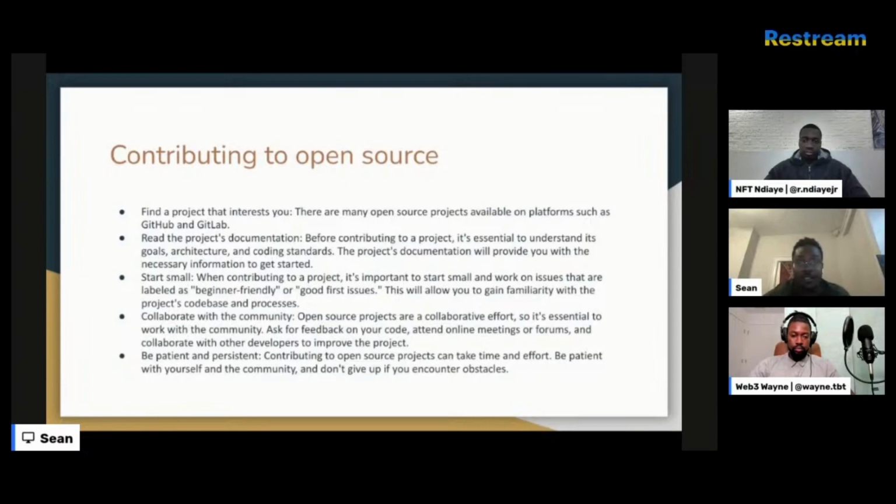So it's definitely a process. You want to be patient and persistent, because there may be times where your pull request gets rejected and you may have to refactor your code, but just don't get discouraged and stick with it.